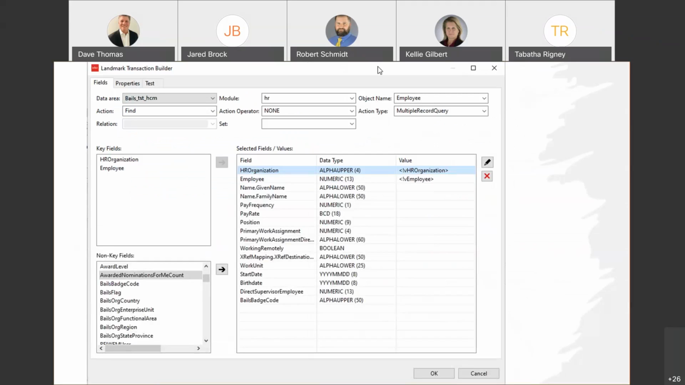So earlier, when we talked about accessibility, we started looking into this. You'll notice this looks a little bit different than last time. We start up at the top, as I said before, this is cascading or waterfalling. So we're going to select our data area here. We're going to go into HCM. We then go into our module. In this case, we're going to go to HR and pull some employee-related information. So I just want the base employee. I don't want any of the add-ons to the employee.